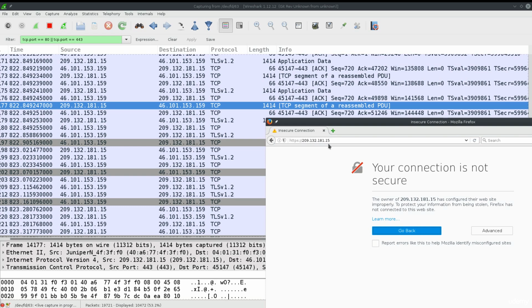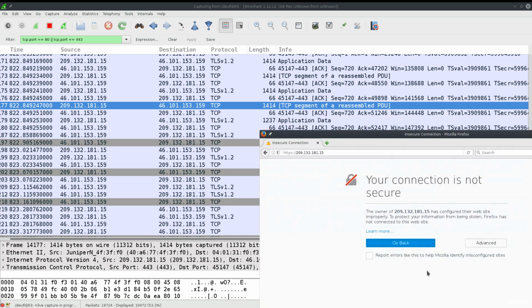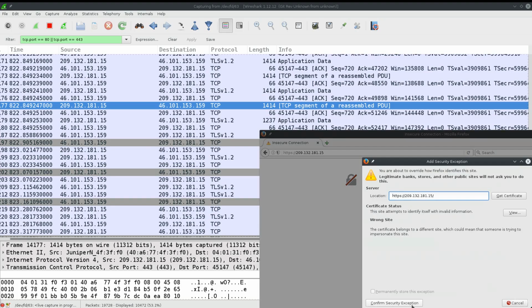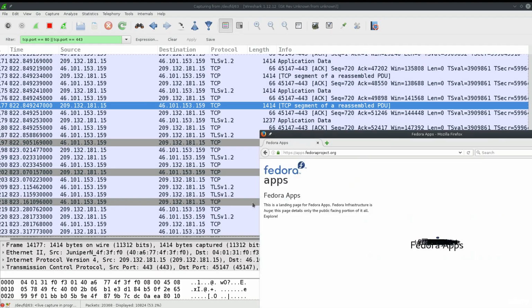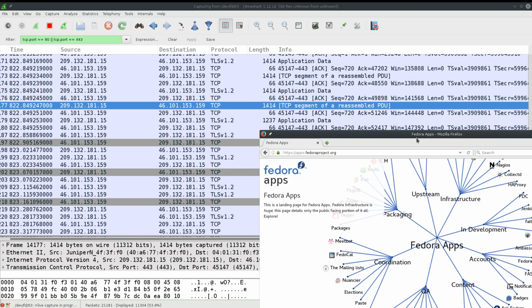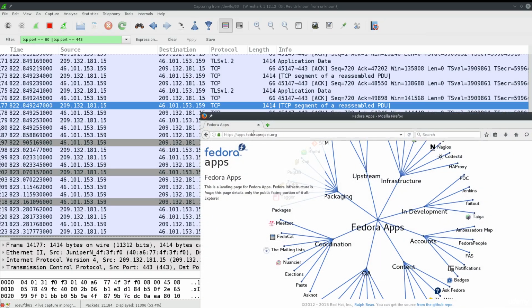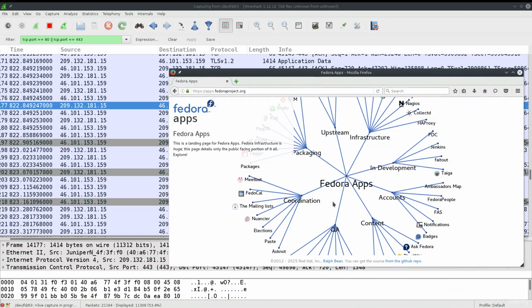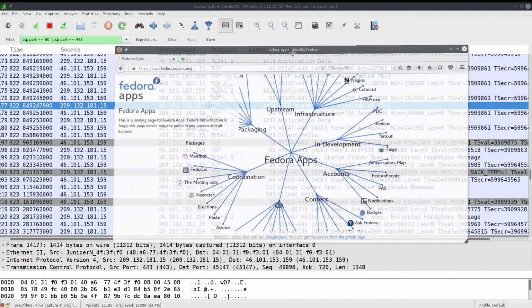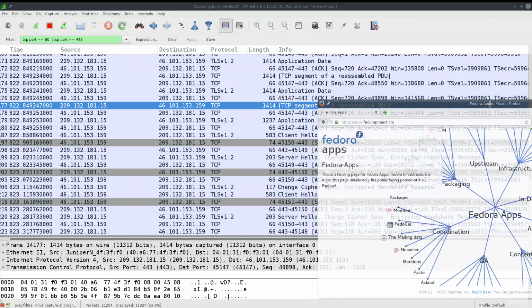Okay, so it says unsecure connection. You should never actually do this. I'm dead serious. But I'm just going to go ahead and add an exception to the rule. But seriously, do not do this. I don't know why, but it seems that there's been a problem with the HTTPS of Fedora. I clicked accept because I know where I'm going. If you don't know where you're going, or if you don't know the site, don't accept it.